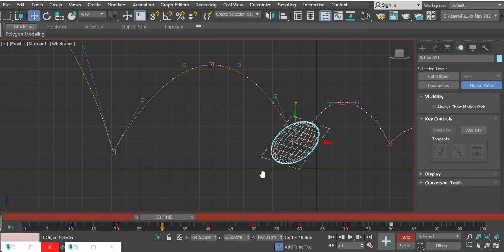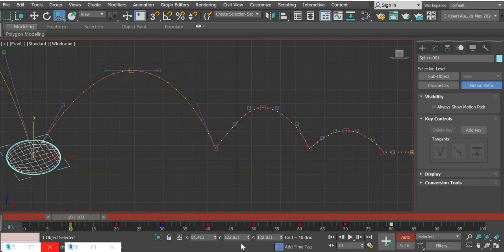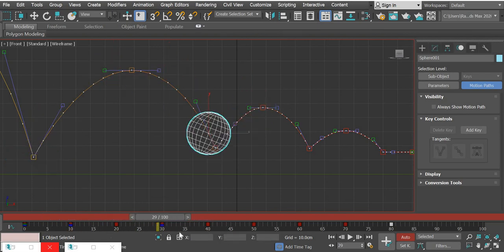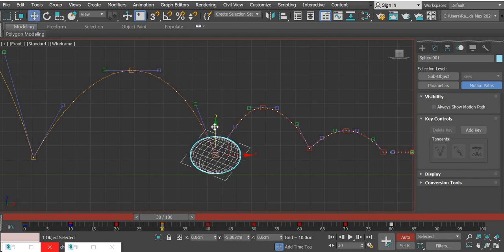Now at 30, what we have to do is again scale has to be, we'll go back to 100. Okay. Copy, paste. Now it is 100 here. We'll squish it. And here it was 81. Here it should be less than that. Okay, so 87. And then it touches the ground.